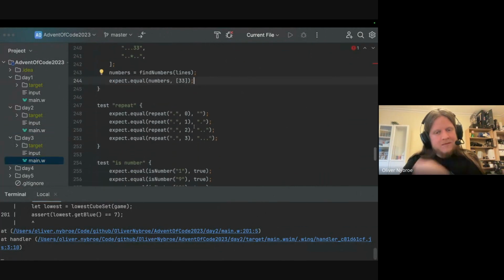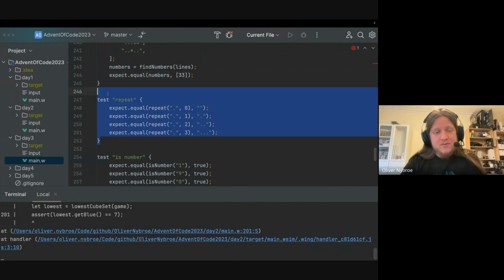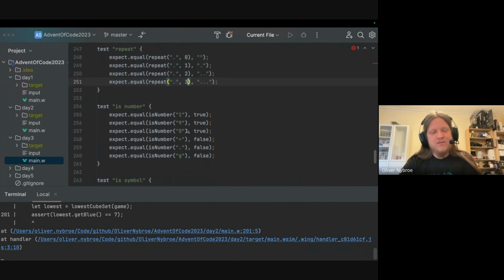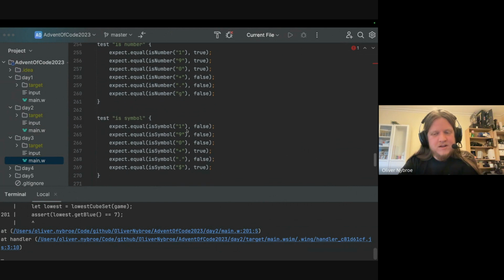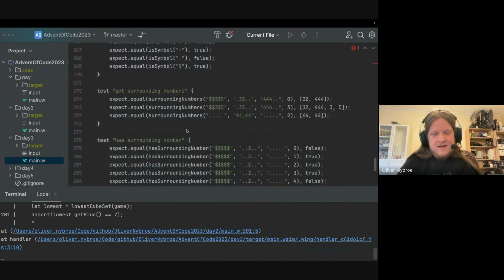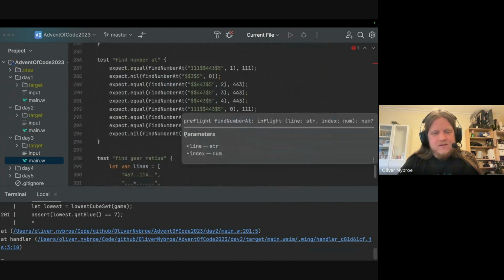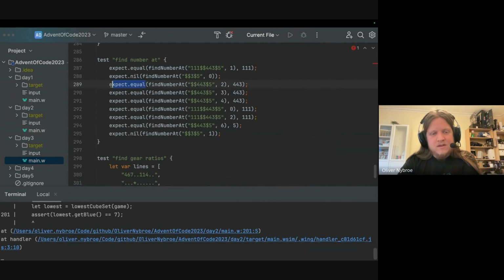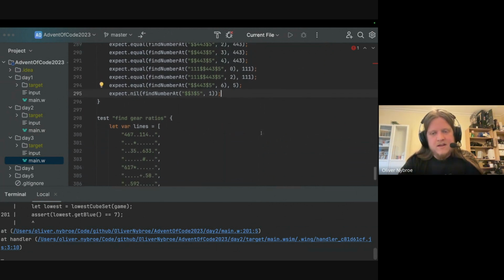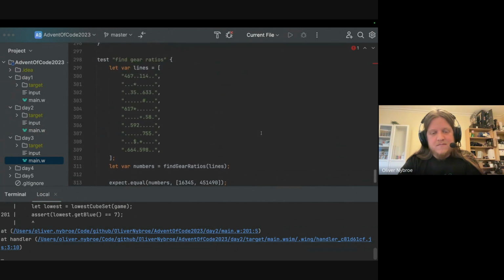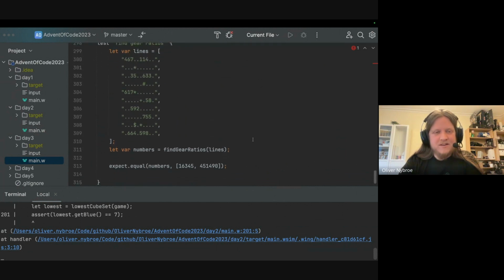But yeah, day 3, I continued with still trying to do things the test-driven development way. There's not much to go into with the test here, but I used the expect equals and nil a lot, which made it a lot nicer for me to write all of these tests, and the output was much nicer. Very nice to figure out that this was built in.